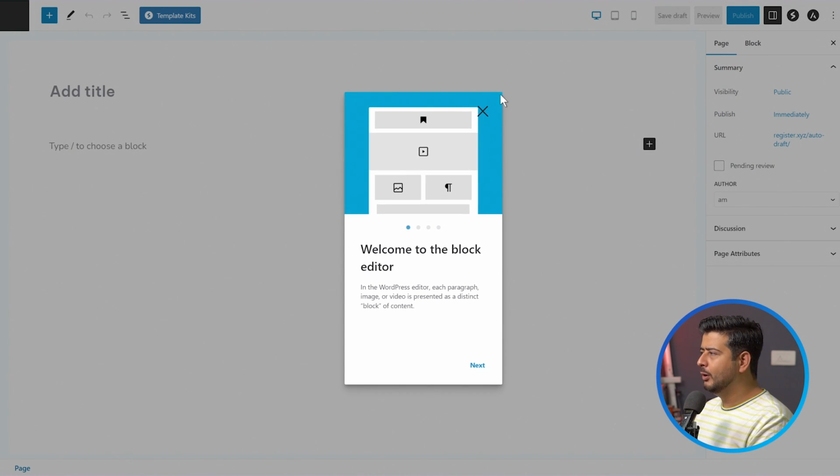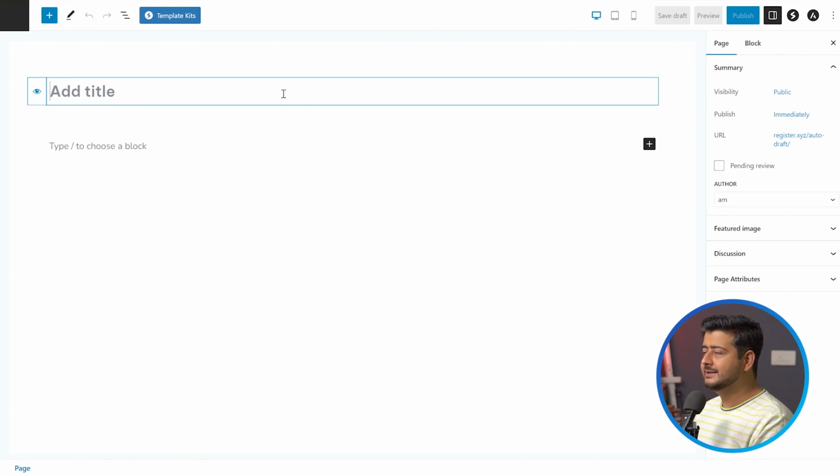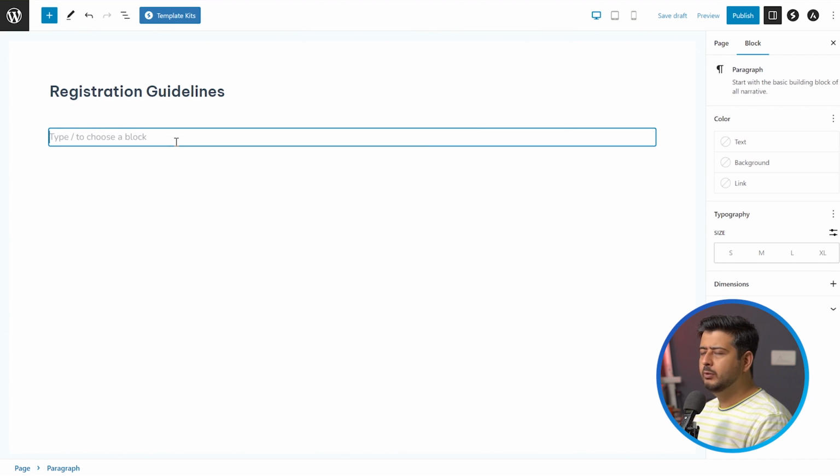And this is the typical block builder that you are used to in WordPress. I'm just going to name the page, I'll say registration guidelines. And inside the block editor, let's say I'll type out a piece of text which says, hey, if you register, make sure that you don't spam and don't harass other people, be courteous, or whatever rules and regulations, or whatever roles you're assigning to your users.